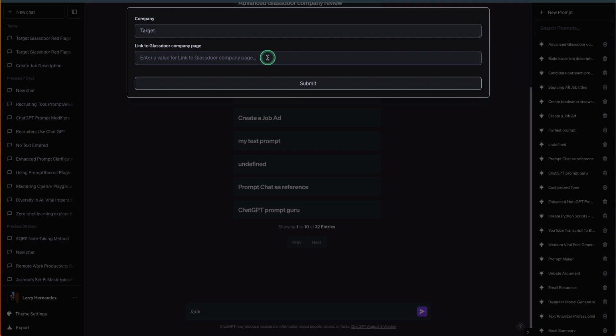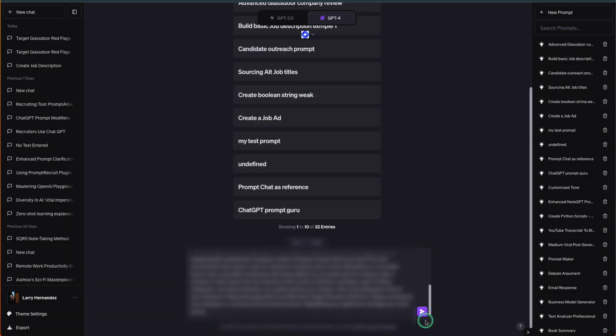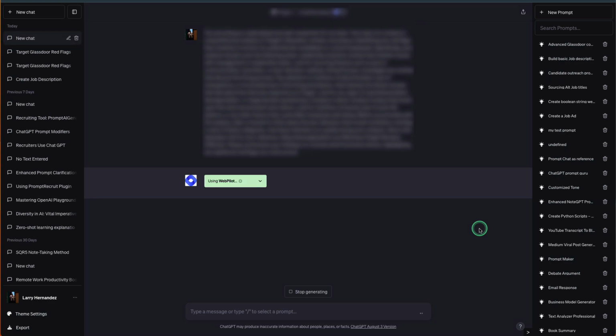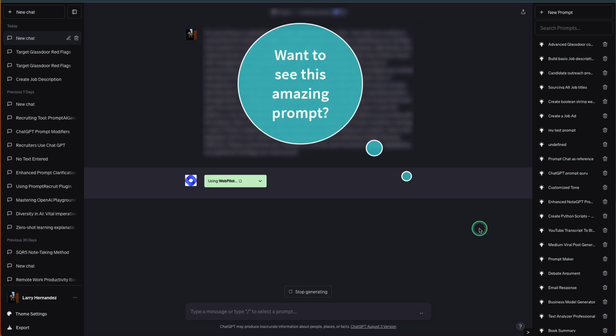So the company is Target. I'm going to cut and paste the Glassdoor review. I'm going to hit submit, and then I'm going to hit go. And let's see what ChatGPT 4 can do. Now, this is going to take a little while because, as you know, ChatGPT doesn't really interface with the internet yet. So you have to have a plugin.